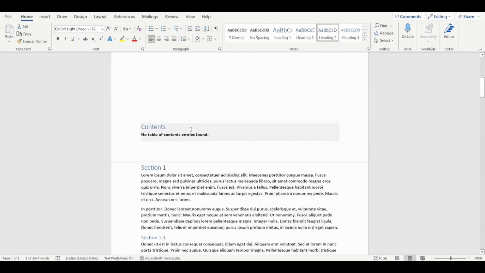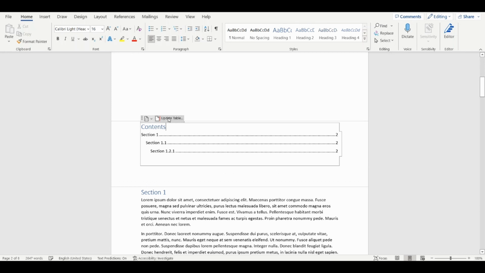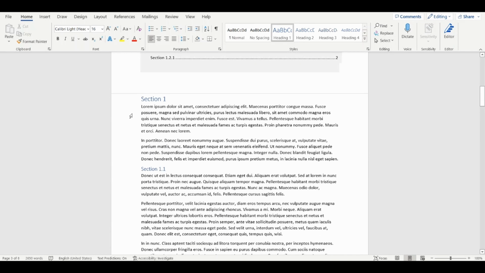Now what we're going to do is click on the table of contents, Update Table, and there you go. It's currently picking up all the different section headers. And if you'd like to navigate to them, press Ctrl and click, and it navigates you to that section.